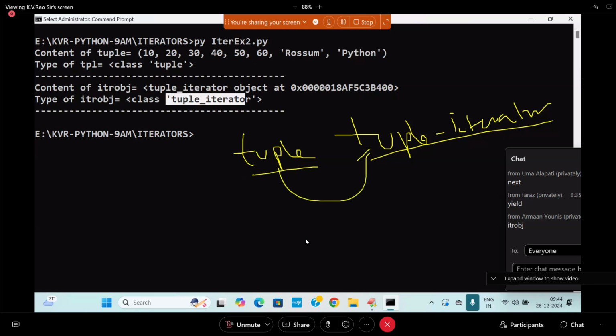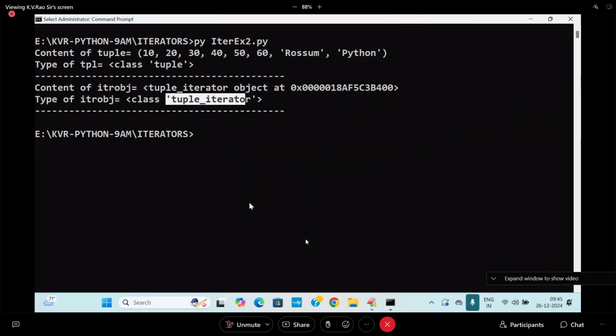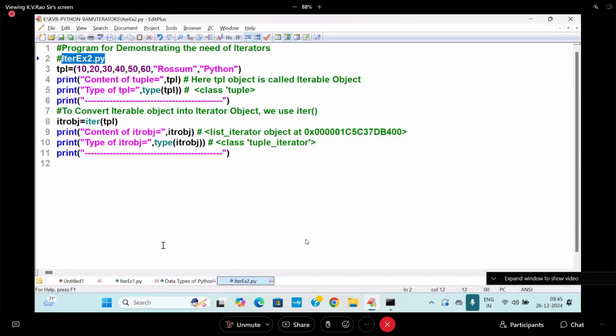So tuple is converted into tuple iterator. Tuple iterator will give you the value only on demand. Tuple will give you all the values at once, and it is immutable. That already you know, what is the tuple. How do you get the data now? How do you retrieve the data?